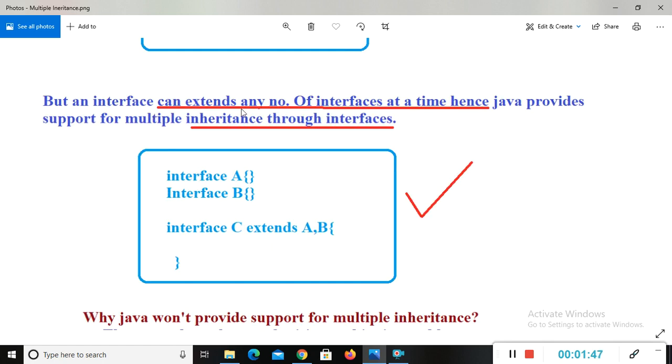An interface can extend any number of interfaces at the same time. Hence, Java provides support for multiple inheritance through interface, right? So by using interface, we can implement multiple inheritance in Java. Like here in this example, you can see interface A and interface B are extended by interface C, and here we can implement our class from interface C, right?